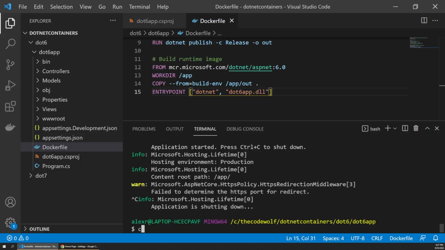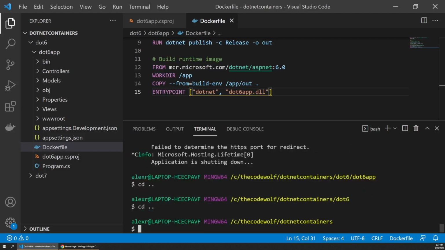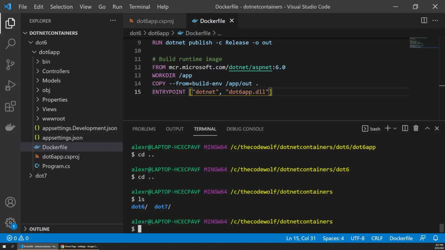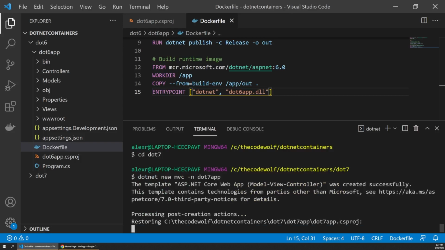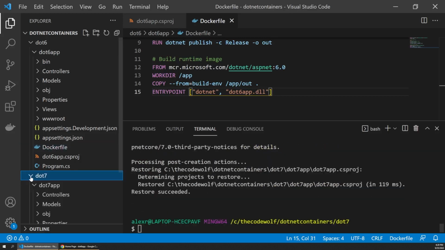Then let's navigate up a couple directories and verify where we are, and then change directory again down into the .7 folder. Let's again create a new MVC project using .NET new MVC and name this one .7 app. That'll pop into our Explorer on the left, and let's make sure to change directory down into that project folder.